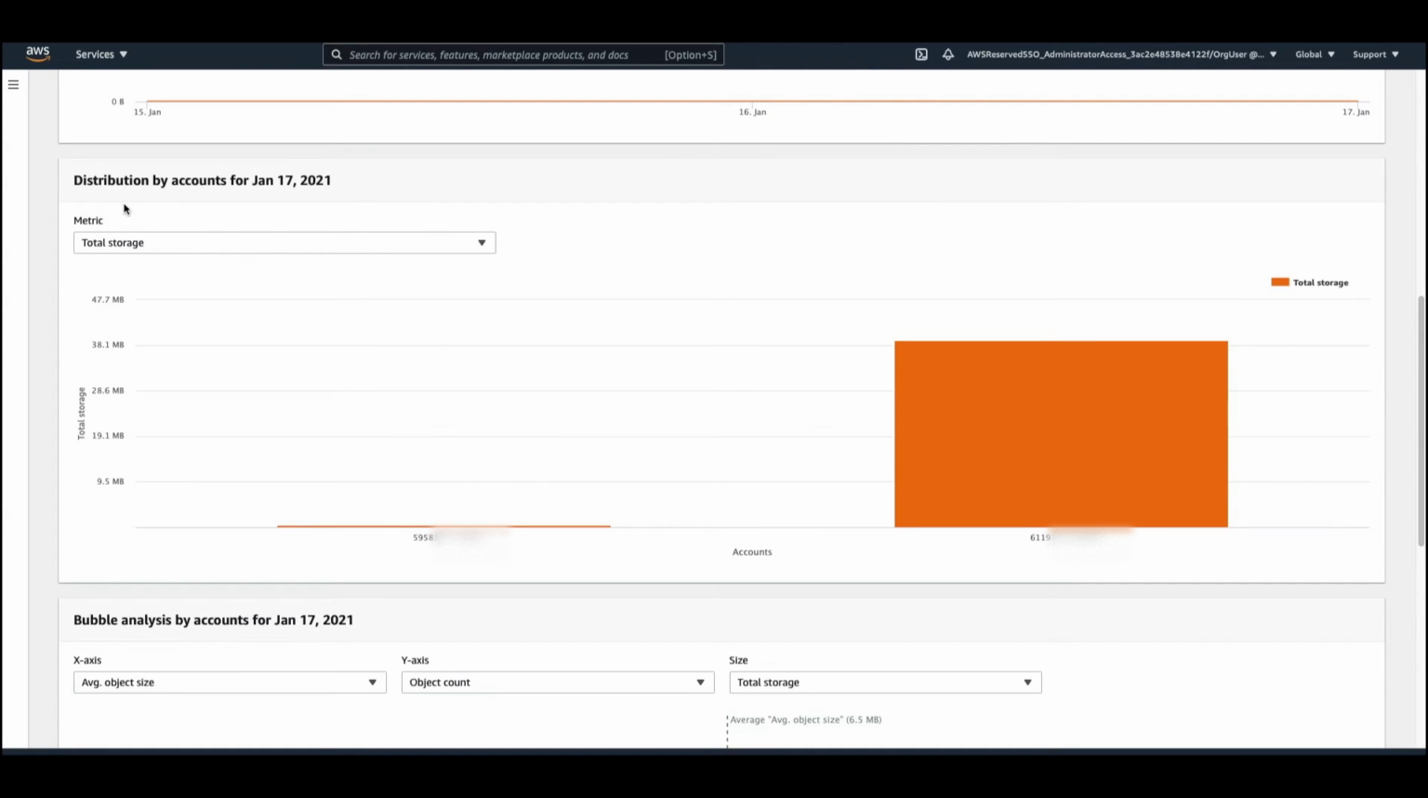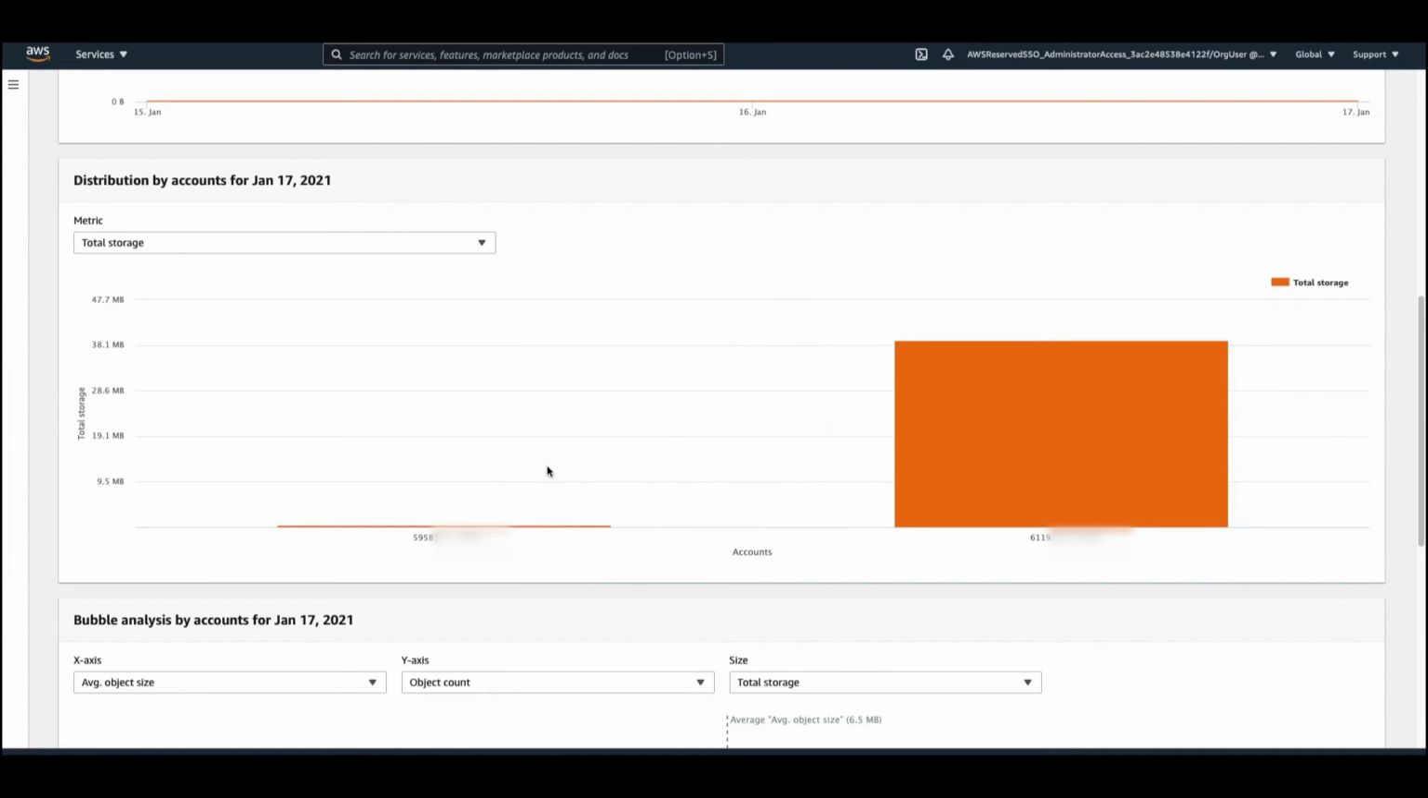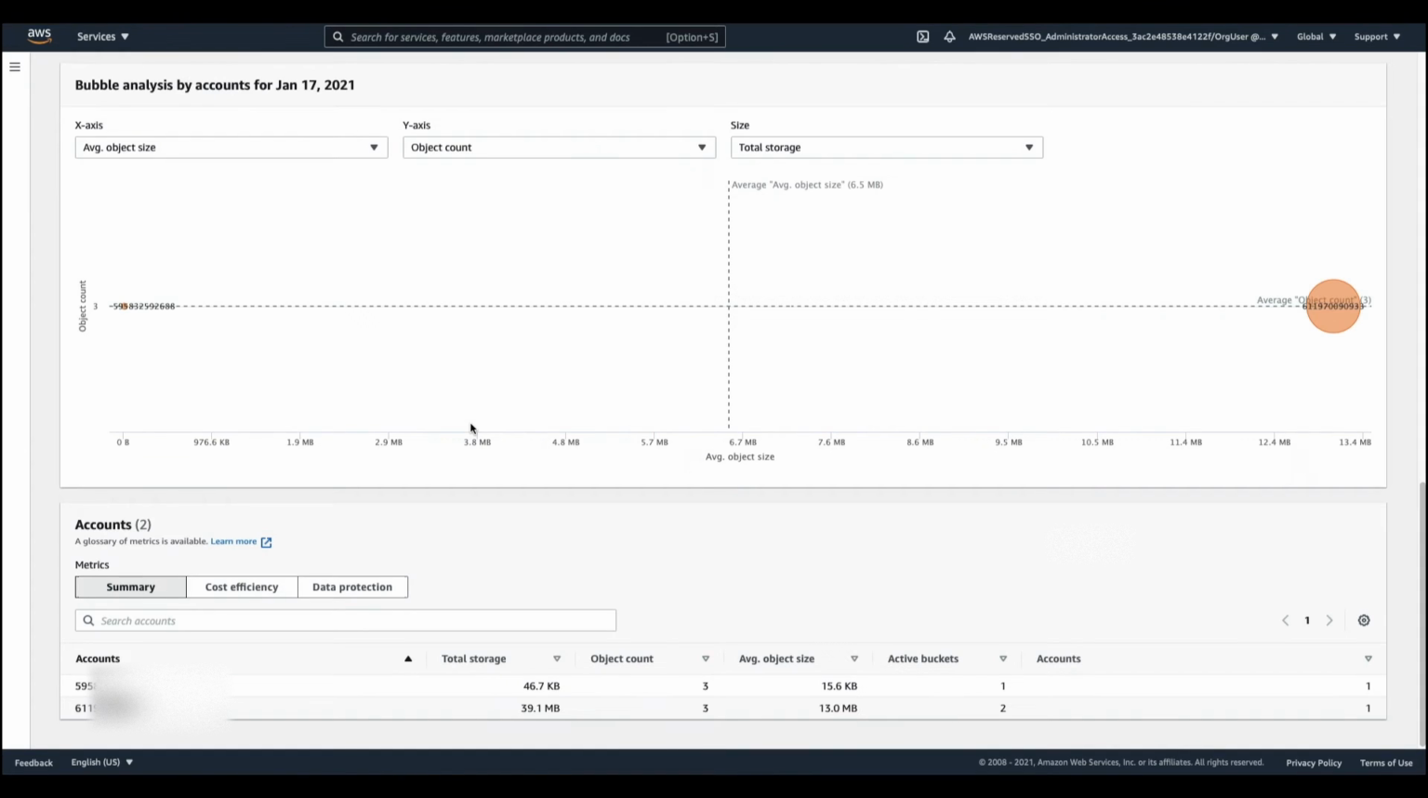Next, it will show you distribution by account. So you can choose a metric like total storage or object count, or any metric you want to see, and it will show you, suppose storage, what is the storage you have for the particular account number. So it will give you a graph on that as well.